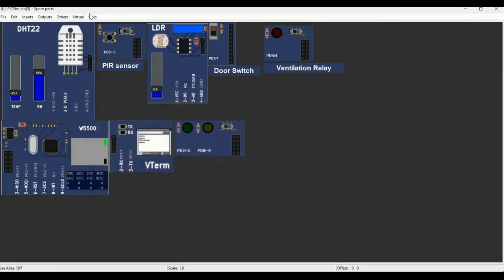In the warehouse, we have a DHT22 sensor. Here we are measuring temperature and humidity. This is the PIR sensor. For the PIR sensor, we have used switches. Because of this, we can detect whether any motion is there or not. We have used an LDR sensor for light. This shows whether the door is on or off. This is the ventilation relay. If the humidity is greater than a certain limit, this ventilation relay will turn green, and all this stuff.